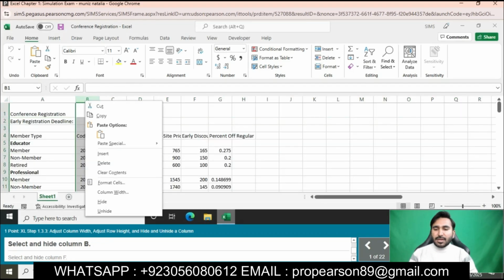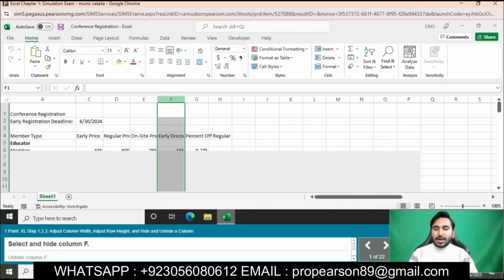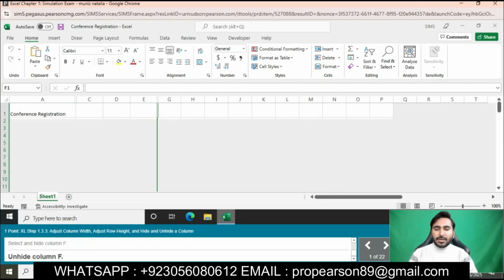The next question is to select and hide column B. Simply select column B, right click on it and then click on the hide button. Column B will be hidden. Select and hide column F. We will select column F, right click on column F and click on the hide button. Column F will be hidden.